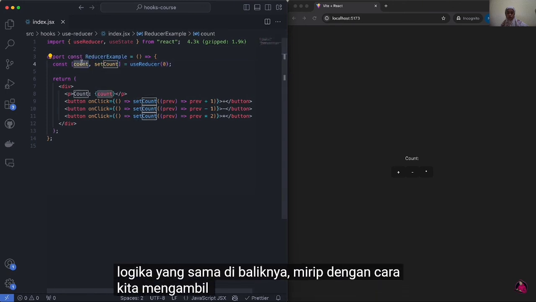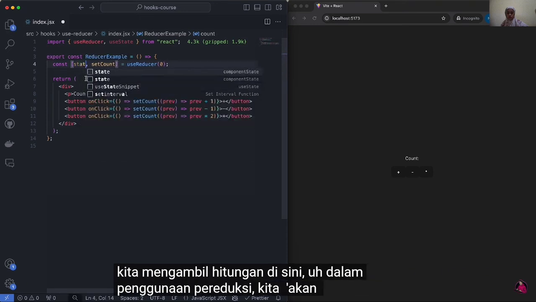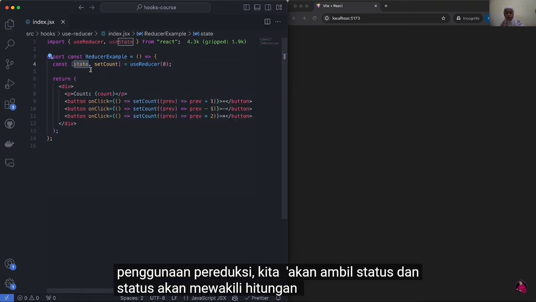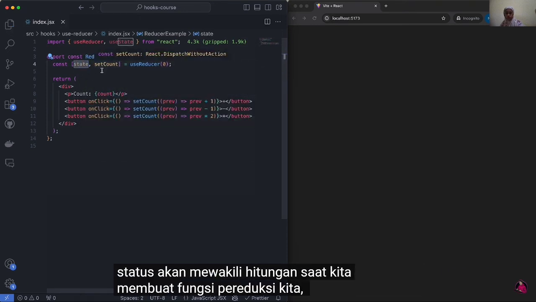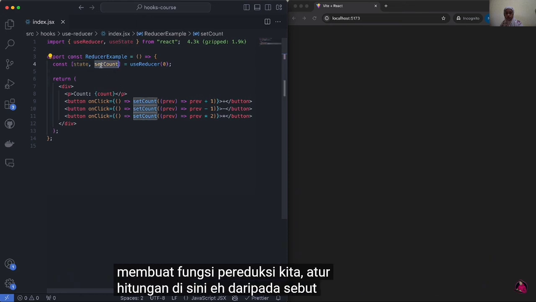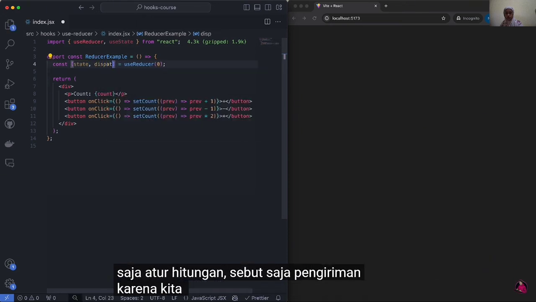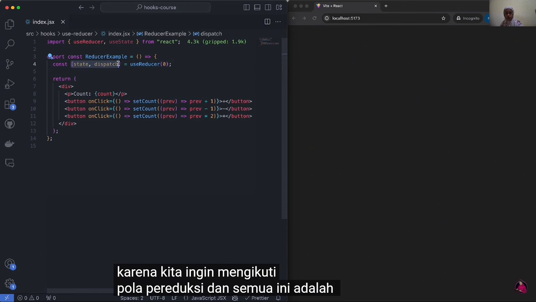Similar to how we grab the count over here, in the useReducer we'll grab the state, and the state will represent the count when we create our reducer function. The setCount over here, let's call it dispatch instead, because we want to follow the reducer pattern, and all of this is part of that pattern.